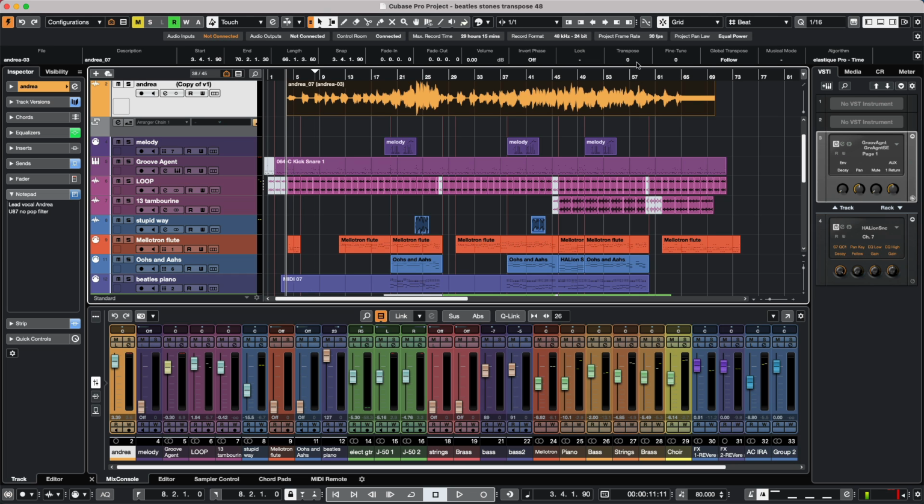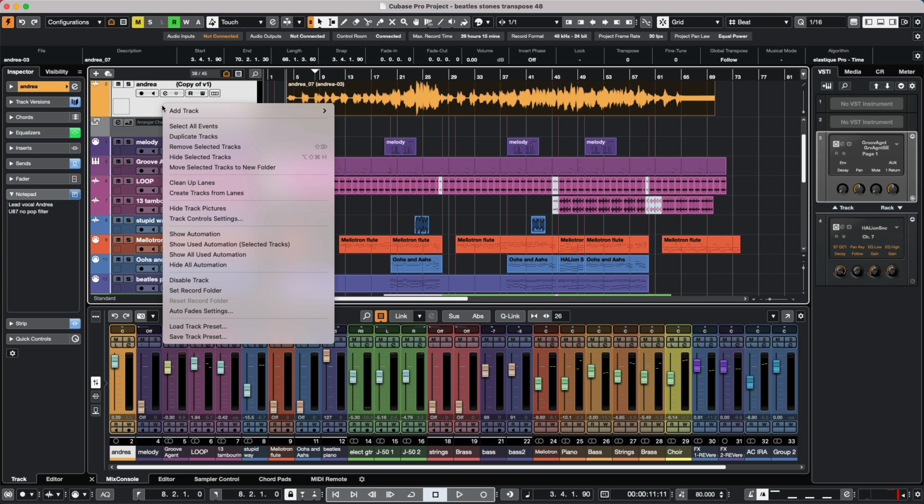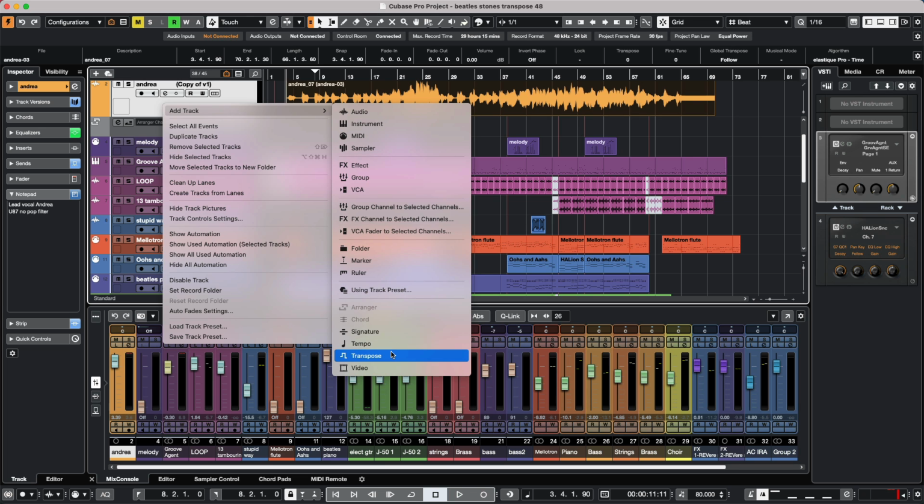So I suggested they consider using the transpose track. So what the transpose track can do is globally transpose your project. To add a transpose track, right click in the track area, select add track, and go to transpose.